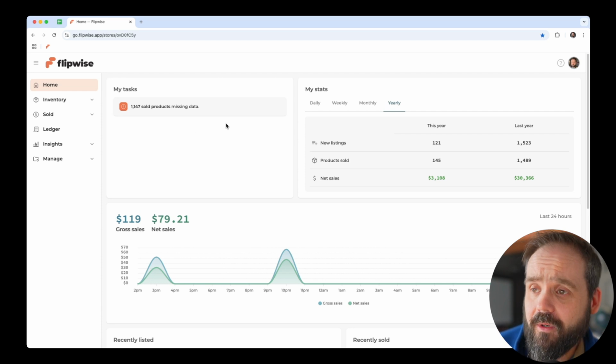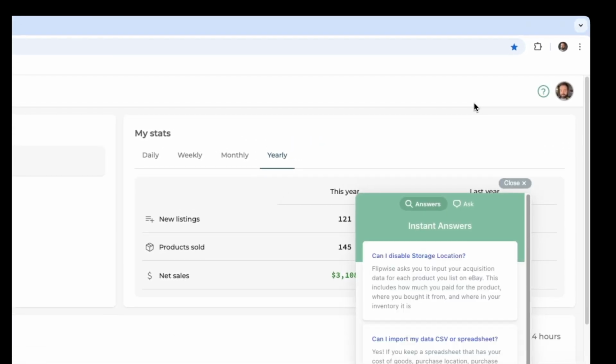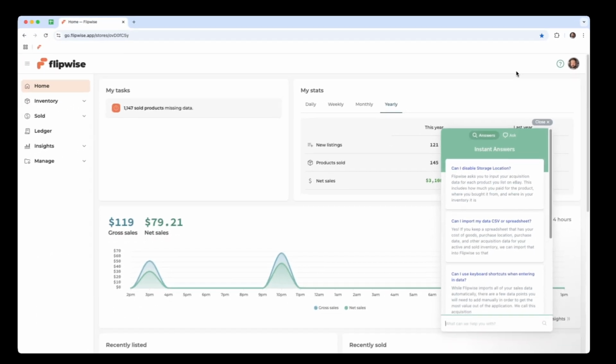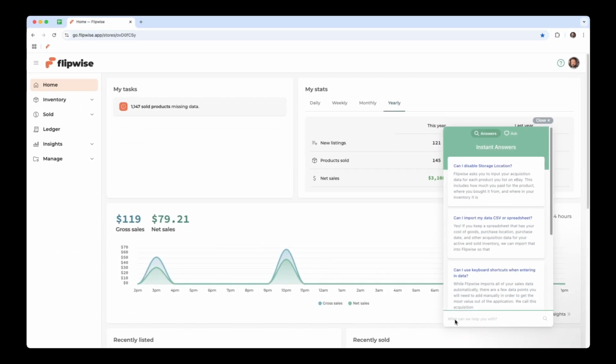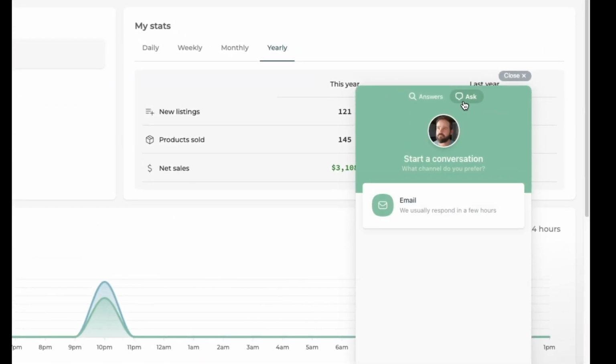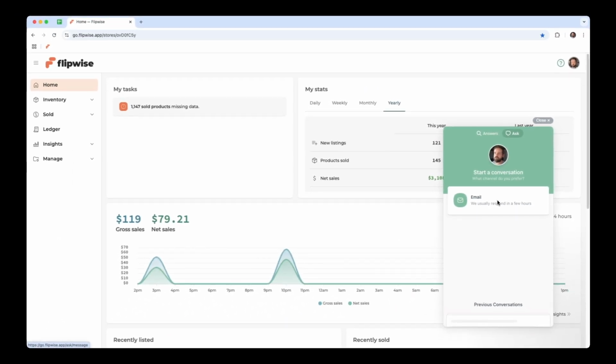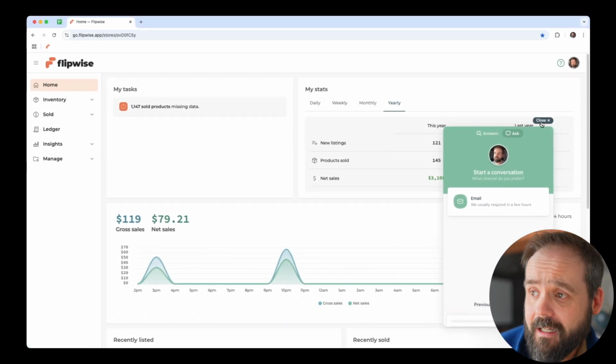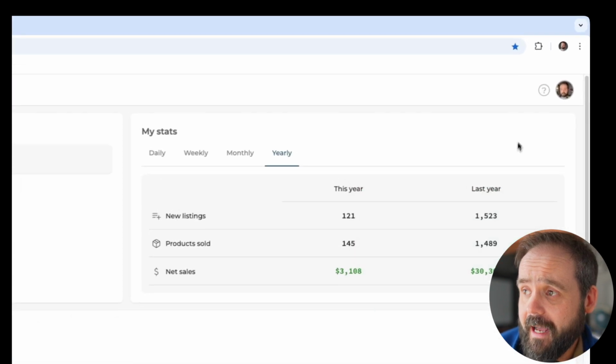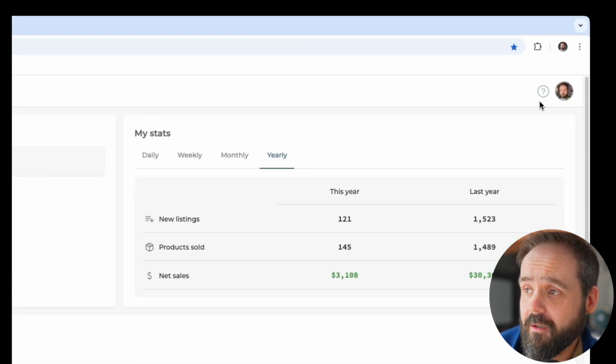At any time, though, when you're using Flipwise, you're going to see a question mark right up here. Opening that will open up our knowledge base or our help articles. You can search through the knowledge base and find answers to your questions, or if you can't find an answer to your question, you can hit the ask button right there and fill out an email, and it'll email directly to us and we will respond pretty quickly and help you out. So at any time on any page, you can click into that via the question mark right up top.